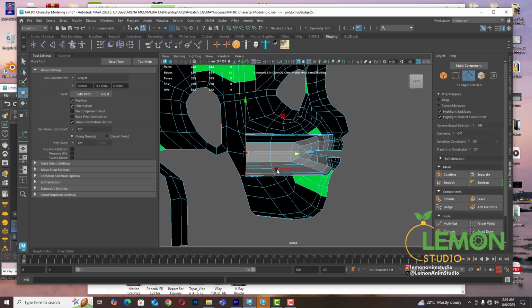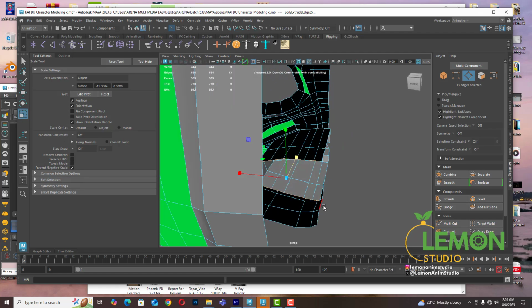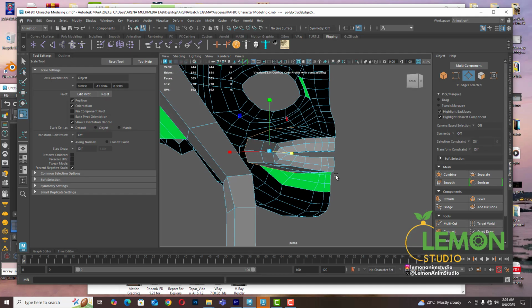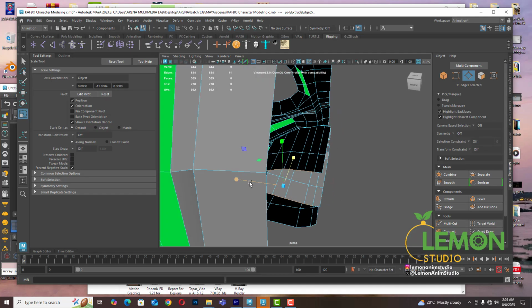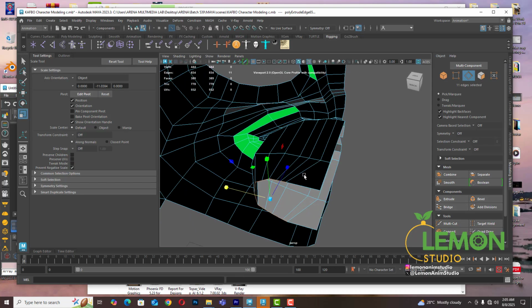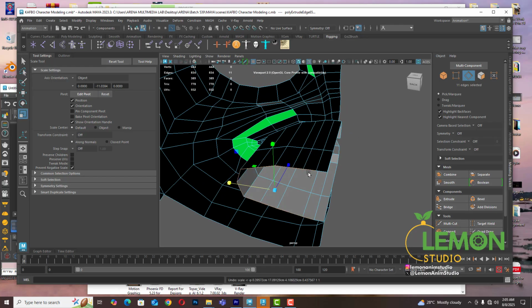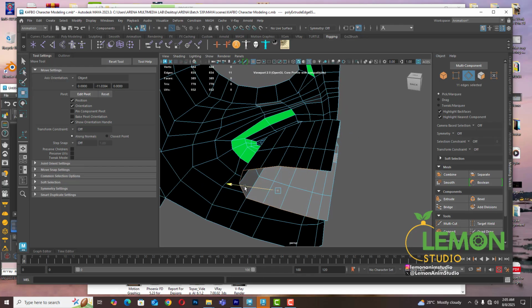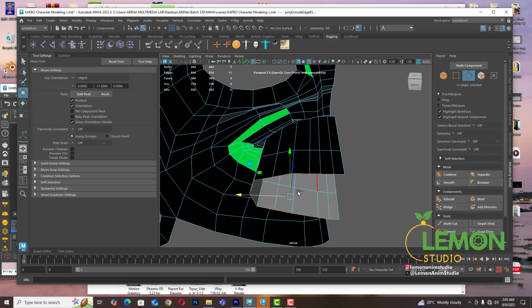Then I begin to close. I'm trying to remove this and that from the selection. I'll close them. I might just push this, sorry. Push. Push. Push.